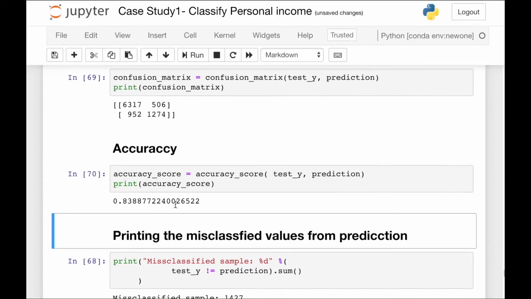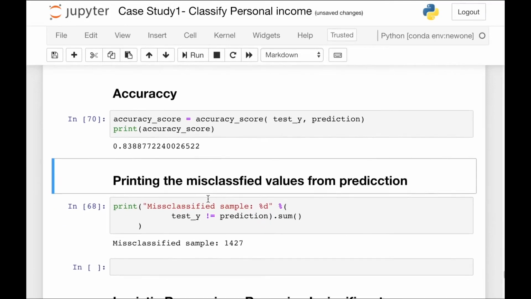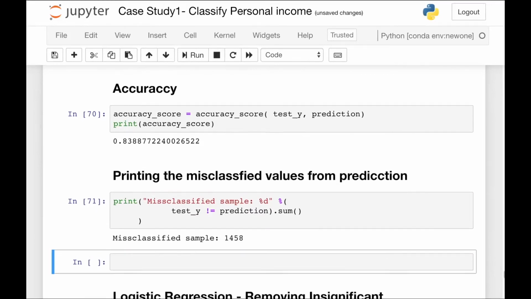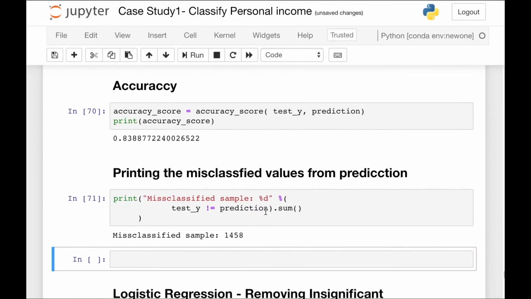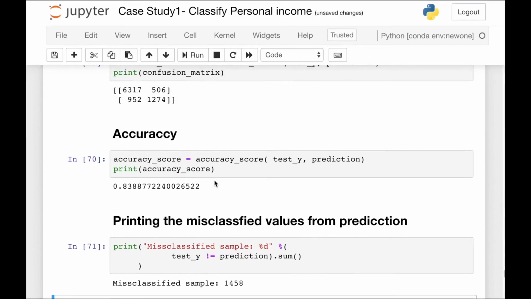So after removing the insignificant variables, the accuracy has not increased, but decreased. And we just check the misclassified values from prediction. 1427 was earlier, now it is 1458. So accuracy is reduced due to that, and the misclassification is also increased. So it's better to include all the features for a particular data set like this.